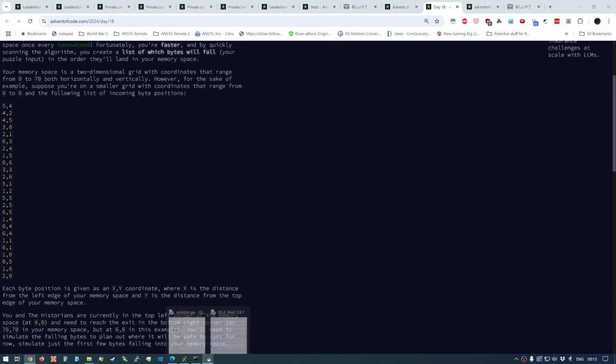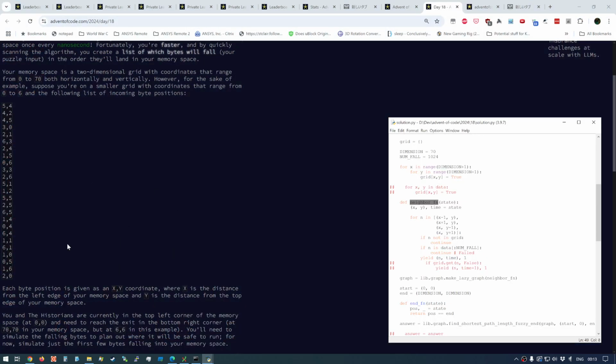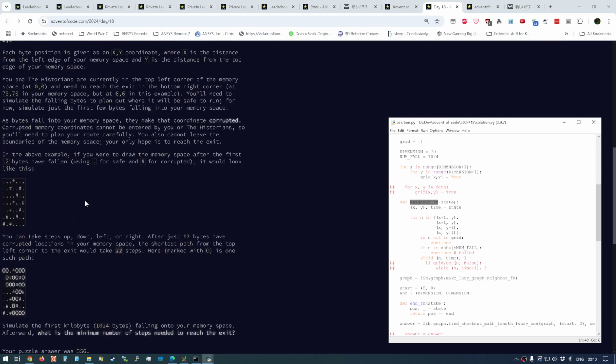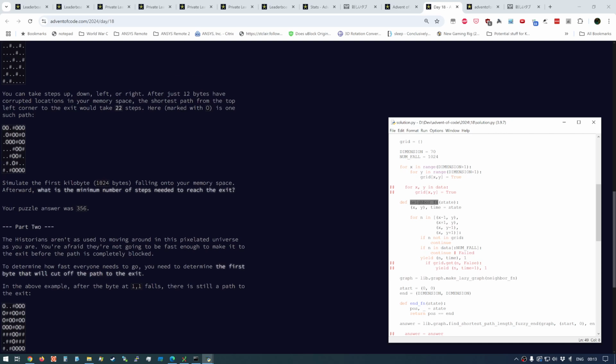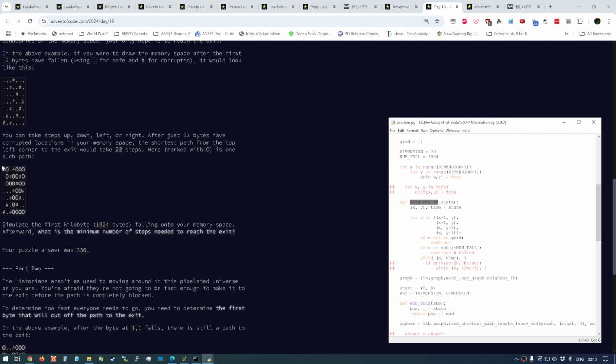Then we're trying to figure out in the first part if the first 1024, the first kilobyte of those bytes fail, what is the length of the fastest path from that start to the end. That's just standard searching, depth first search, or well, I guess breadth first search rather, or Dijkstra's work just fine. I always go to Dijkstra's because I've got that implemented in my graph library.